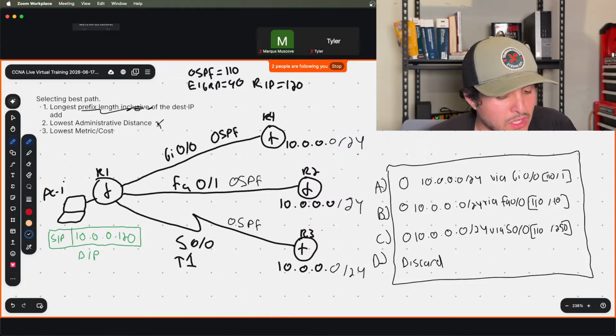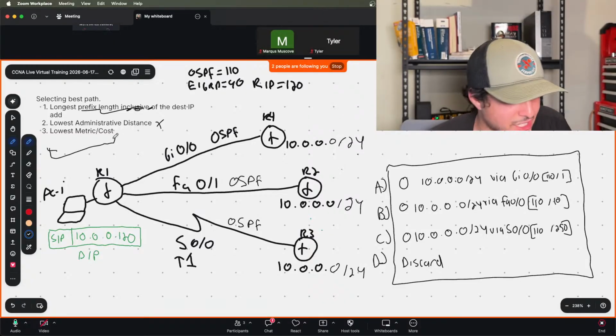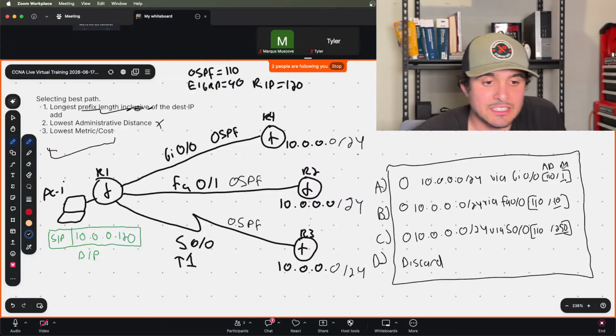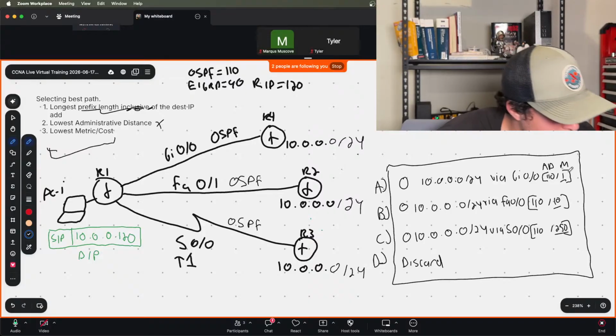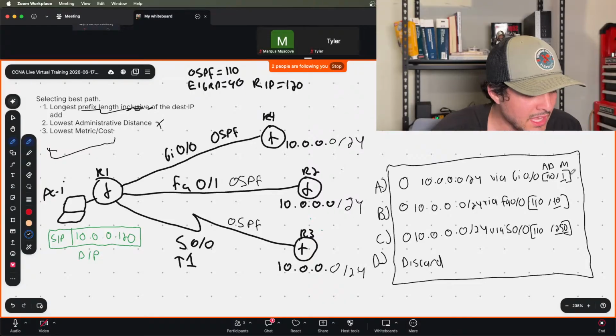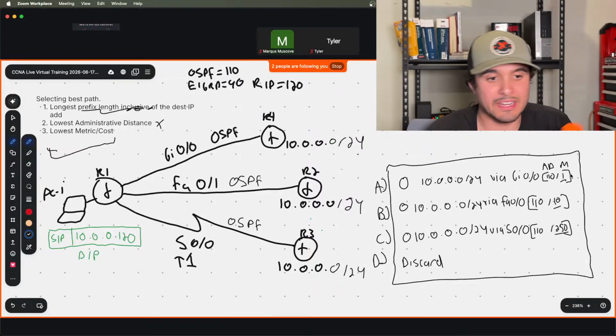So now what are we looking at? The lowest metric or cost. That's this number over here, guys. Okay? This is the metric, that's M. The first number over here is AD, okay? The first number in these brackets is administrative distance. The second number is the metric or the cost, all right? It's a gig port, so I just put the metric as 1 because it's directly connected.